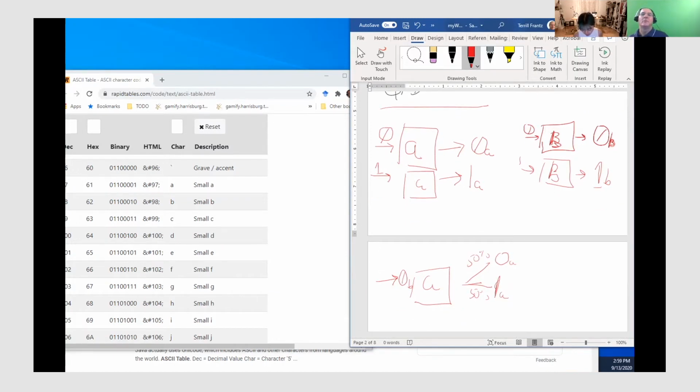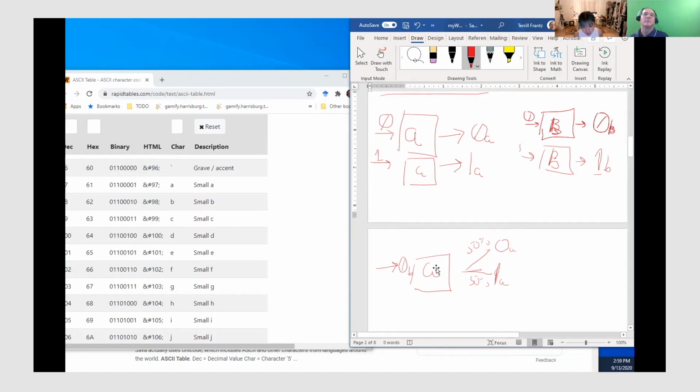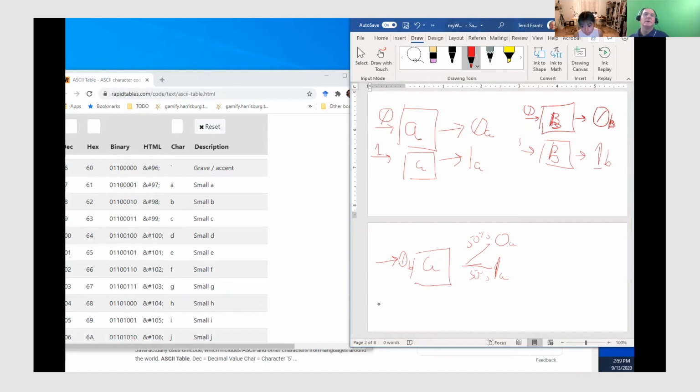And ditto. Right, so let me just finish A. If I put in a 1 b into little a, into machine A, 50% of the time it'll come out a 0 a, and 50% of the time it'll come out a 1 a. And so B is essentially the same thing.